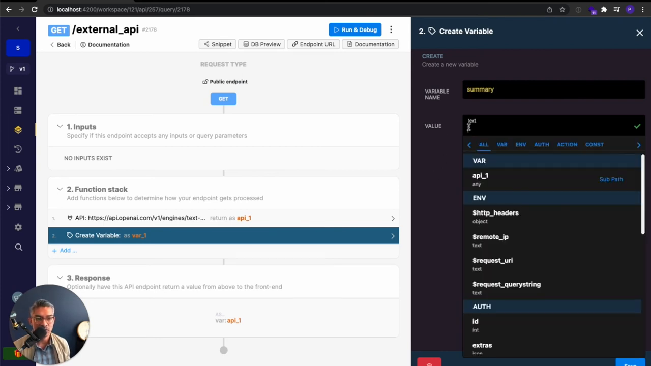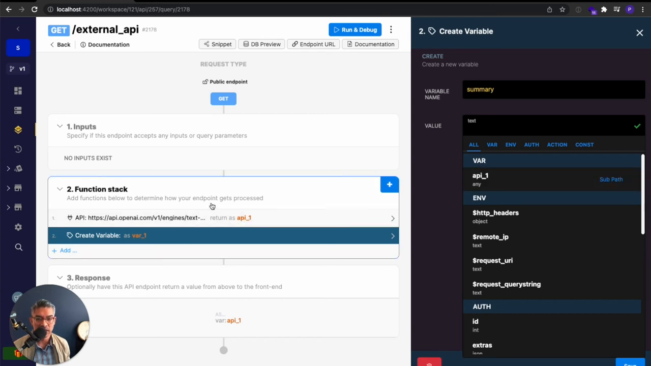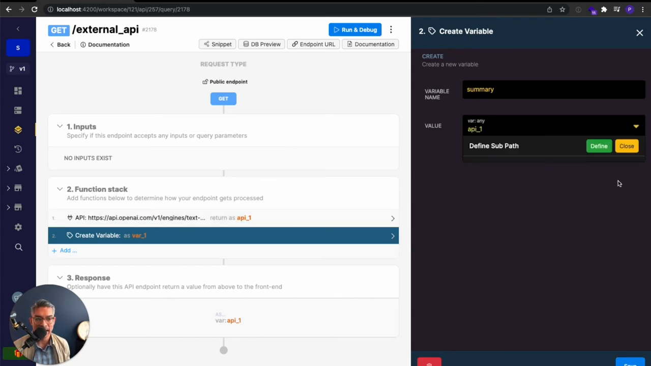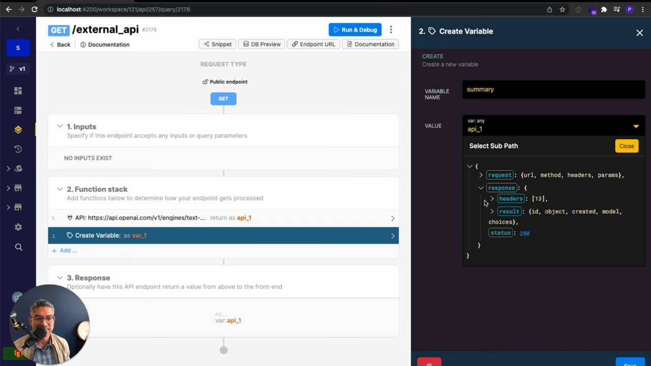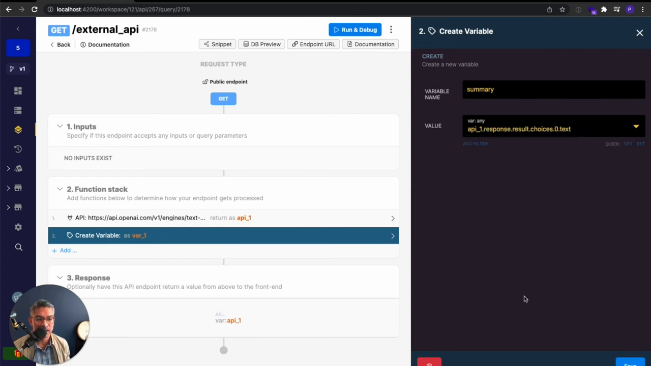And in the value, I'm going to select API 1. API 1 is right over here. So we call that external API, and all the results are being stored in API 1. And then I click this thing called subpath. Subpath allows me to paste in a response and then traverse that response to get exactly what I want. So I'm going down to the choices, and I can see that the text here is the only thing that says Jupiter, so that's probably the summary. I'm going to go ahead and click that, and you can see it automatically does the dot notation and gets back exactly what I need.